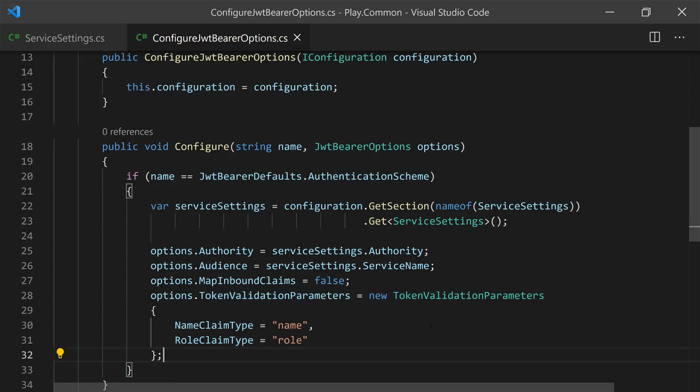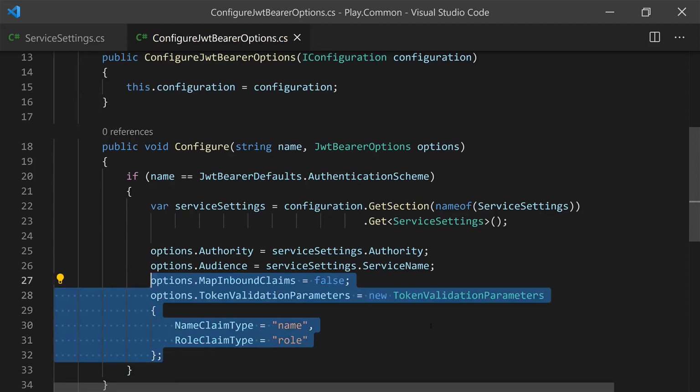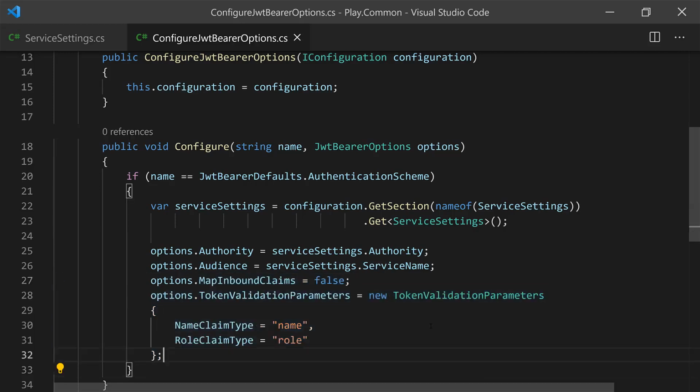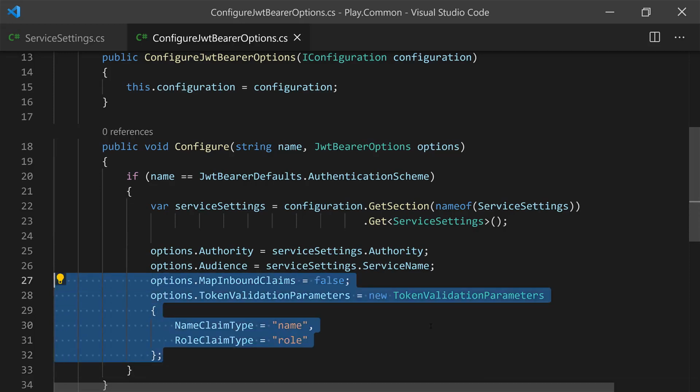Okay, so if you don't do this, things will work just fine. However, you may find issues moving forward as you're trying to integrate with other kinds of identity providers that use more standard claims that you may not be using in your project. So with this, you're getting into the correct standards.